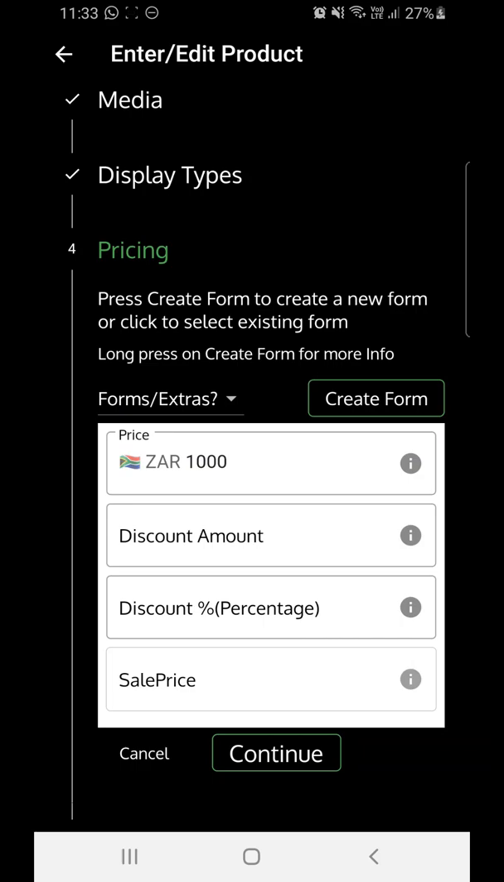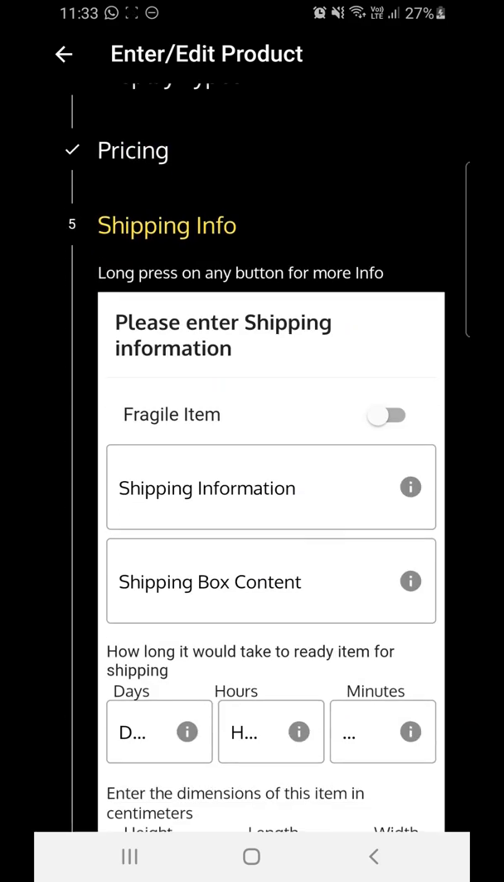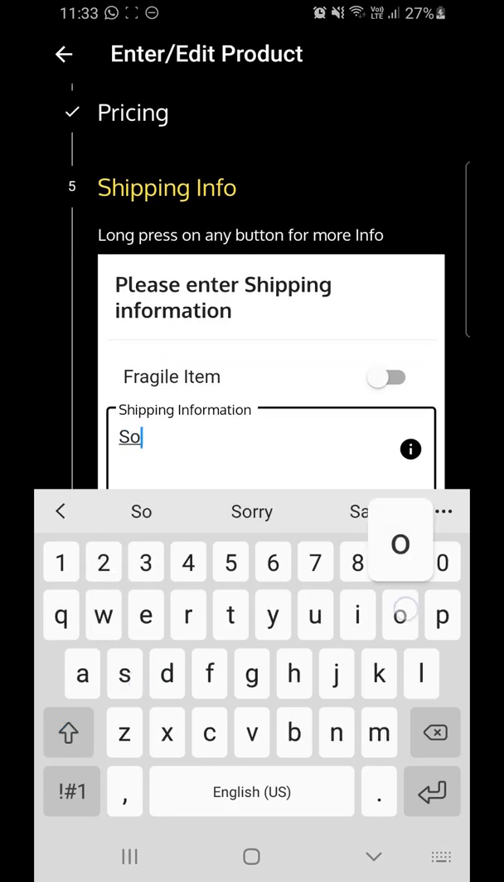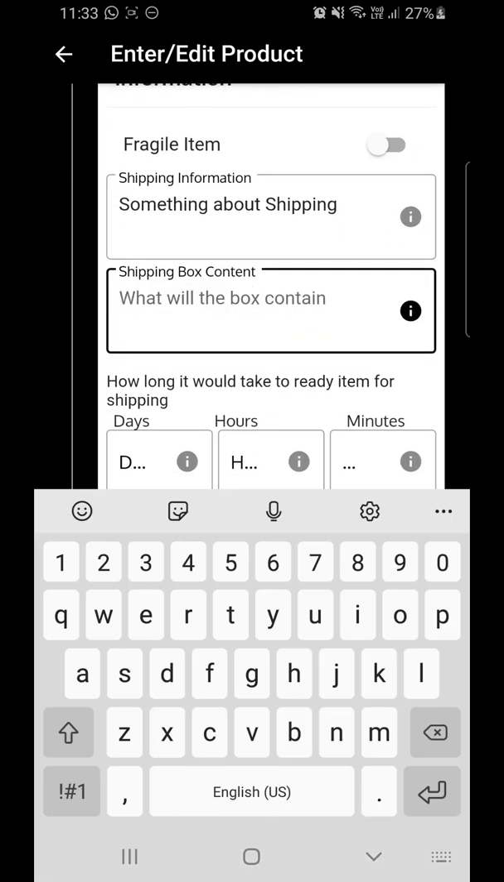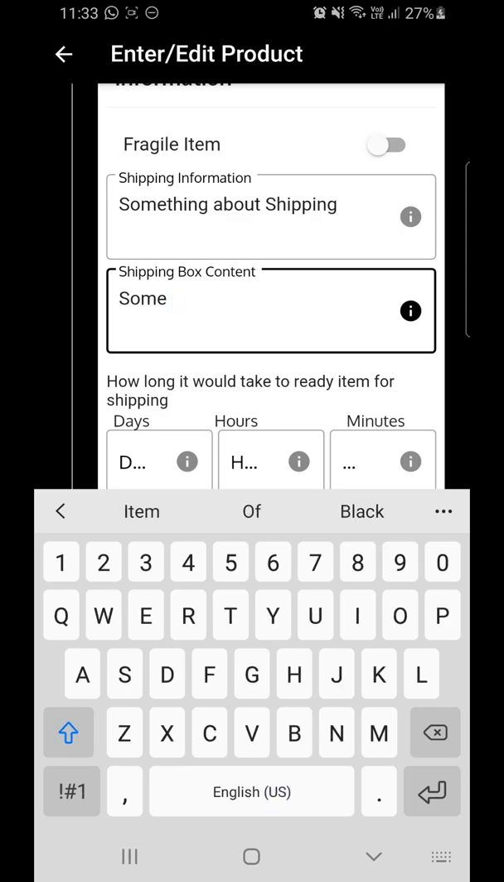I'll just continue, and then put in some shipping information. Your shipping information, once again, is anything about your shipping process you want the people to know about. And then the next thing I have to do is add in what's in the box. So in this case, I'm going to say one pair of shoes or something like that.